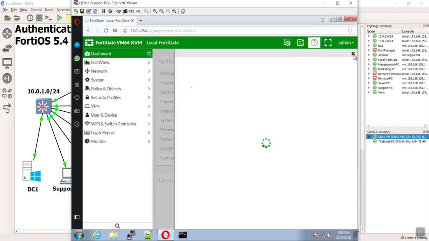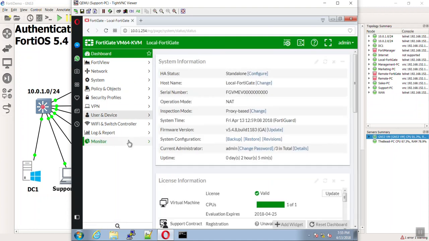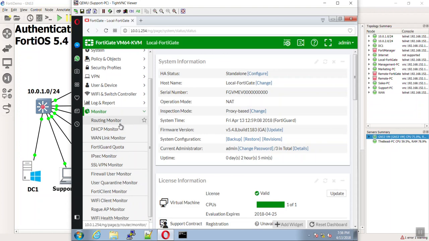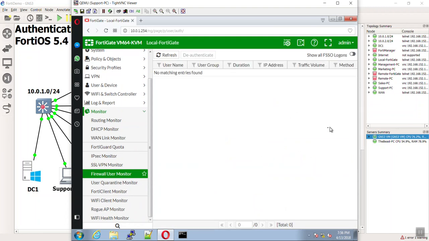So, here we go. I go to my monitor, because logins were being passed through to the FortiGate, and I go to my firewall user monitors. I apologize once again, guys, about it being a little slower. And then I turned this on. I'm like, what the heck? It was working last night.